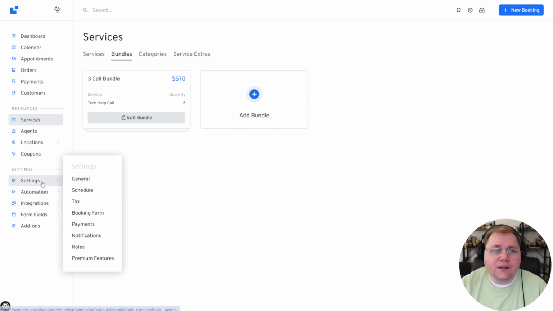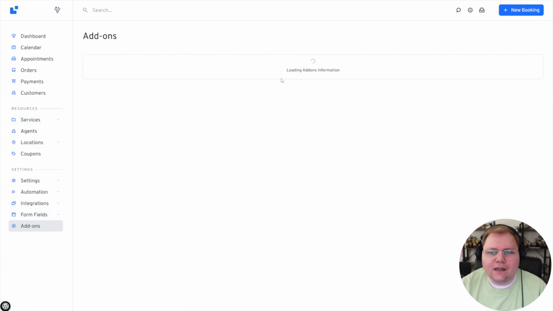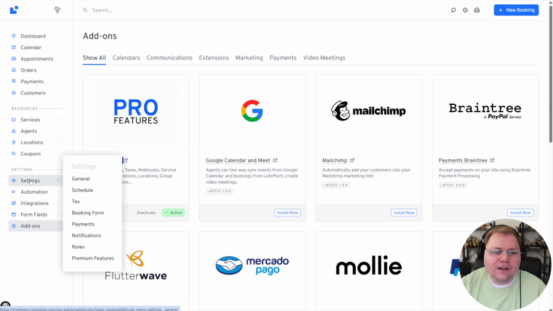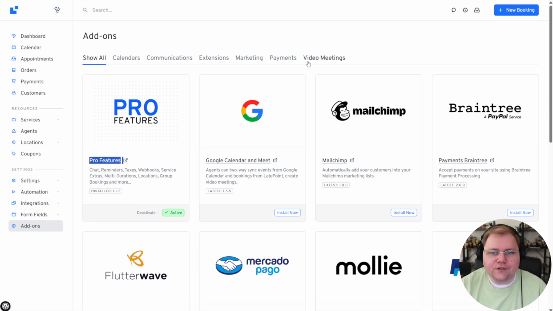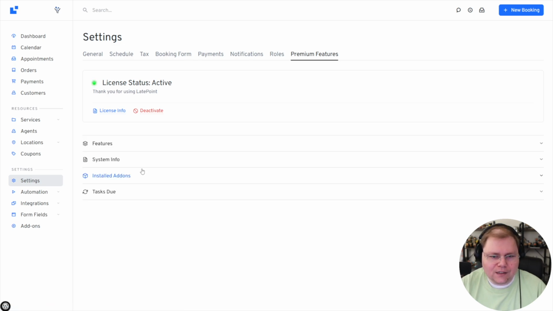And now I'm going to go and make sure that I've got my SureCart add-on set up correctly. So I'm going to go to add-ons and I'm going to make sure two things are going to happen. One, if you haven't used LatePoint in a while, you may actually need to go into your account in LatePoint, go to, I guess it's the main dashboard, scroll down and download the Pro Features add-on. They've changed the way that their setup works. So you need to get the Pro Features add-on, install that, and then under settings, premium features, you're going to want to make sure that you have activated your license key here.